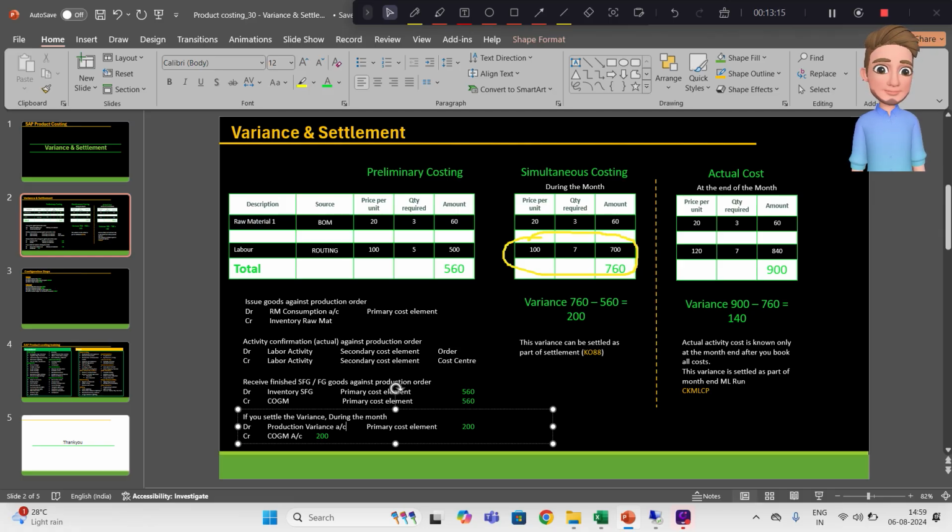So remember these entries, I will show it to you at the time of production. Okay, it's very important you understand this logic. Okay, so here I have primary cost element. Okay, back. So here 200. Okay, you have 200. So this is 560 here, this is 200 here.